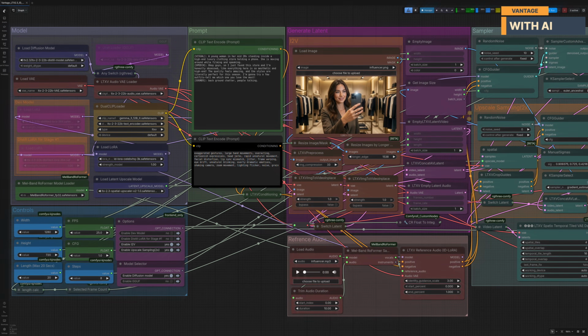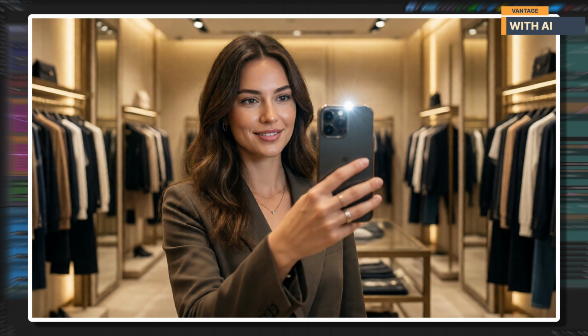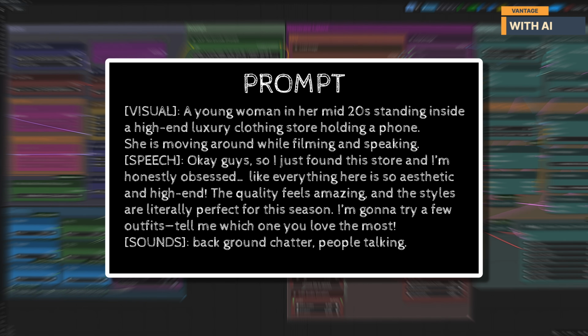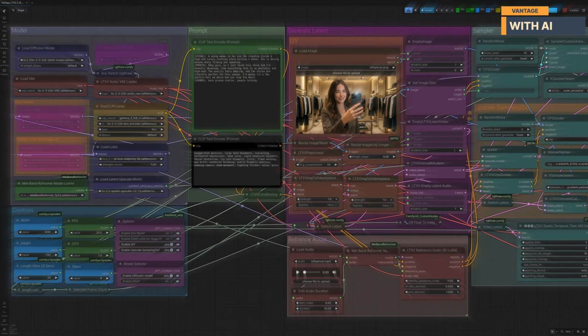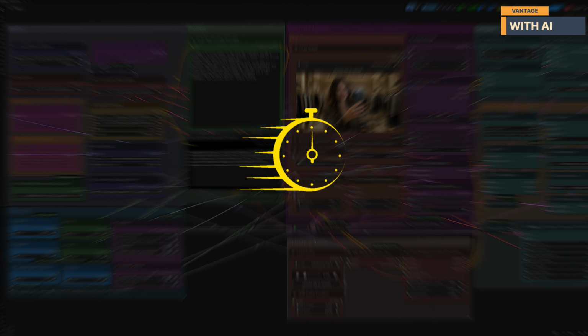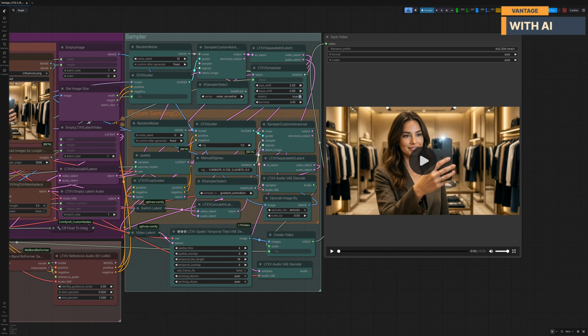And as the starting point, I'll use this image of an influencer as the input frame. For the prompt, we're using a structured format that defines the visual scene, the exact spoken dialogue, and the background and environmental sounds. Everything is set. Let's run it. All right, here's the result.